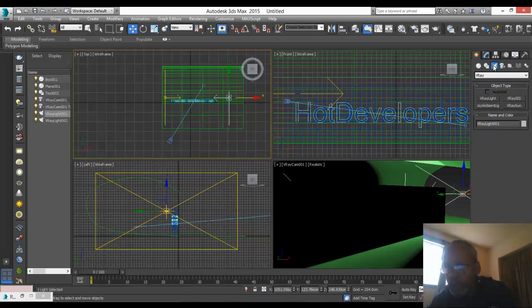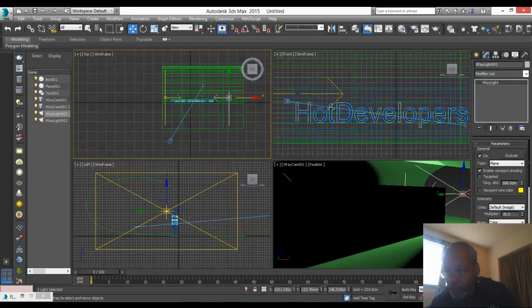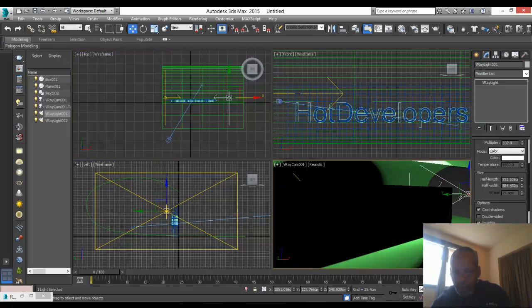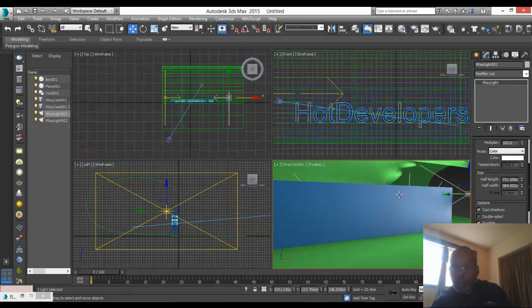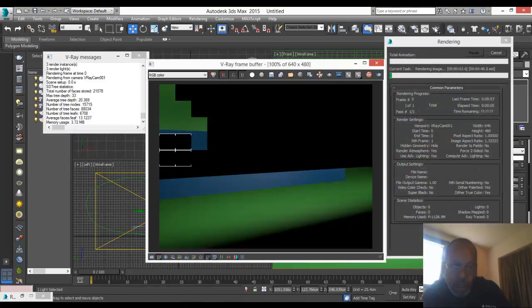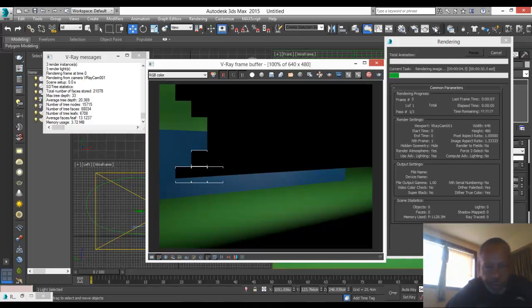we want to first make them invisible here. We don't want them to show up in the render. And we can increase the multiplier. See what we got here. That's going to look pretty good.